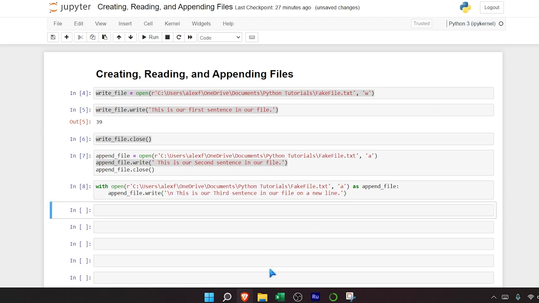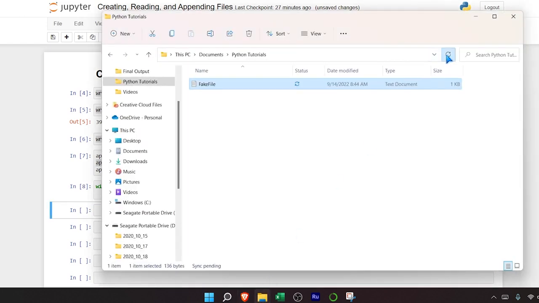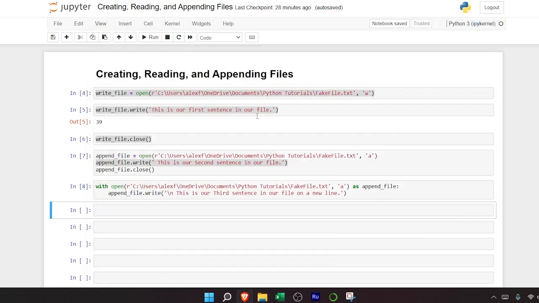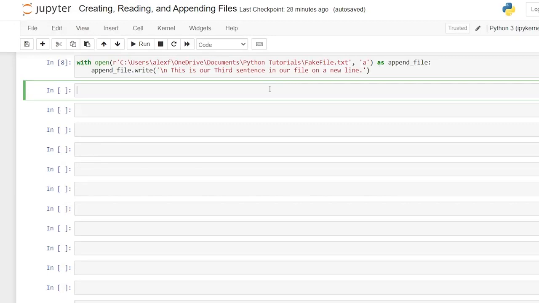And now let's go back and open up our file. Let's refresh it, open it up. And there is our new sentence right here. I accidentally added in a space, but there is our new line right there. Let's exit out. Let's get rid of this. And now what we're going to do is actually read in that file. Instead of having to open up that file manually, I'm just going to read it in right here.